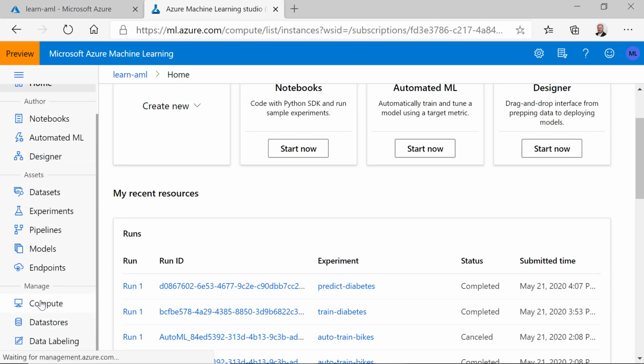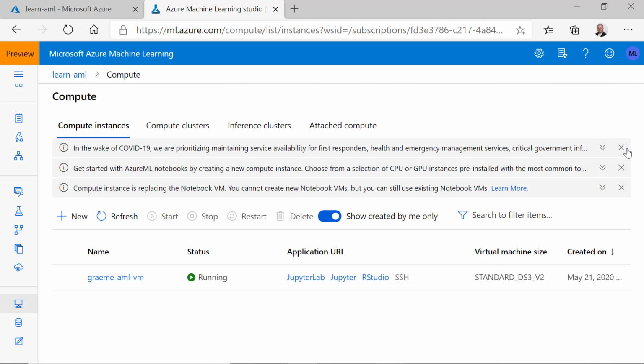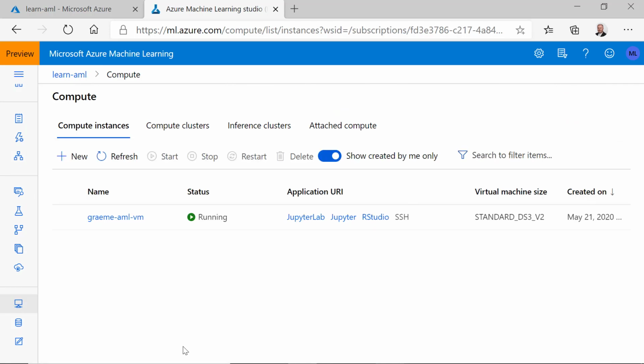So for a start, I've got some compute resources. We'll just hide some of these messages that we don't need. And in that compute, I've got a thing called a compute instance, which is a virtual machine that I can use as a workstation just to run some code on and experiment with.